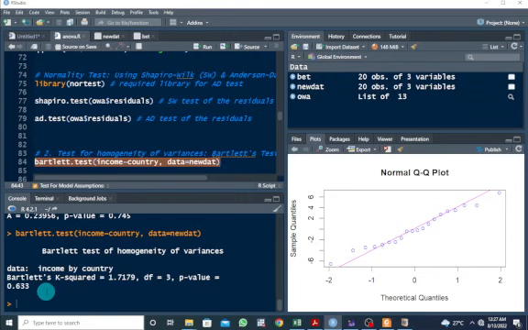Alright, so now if this test of homogeneity of variance were to fail, we can still proceed and make use of the one-way ANOVA, but we are going to employ a different function to get a result.